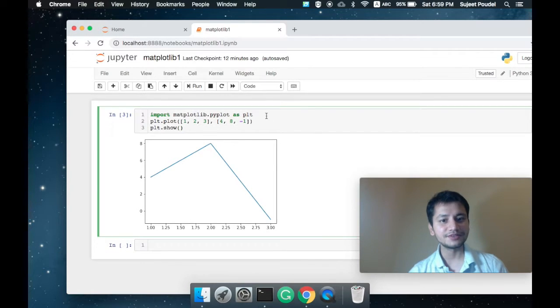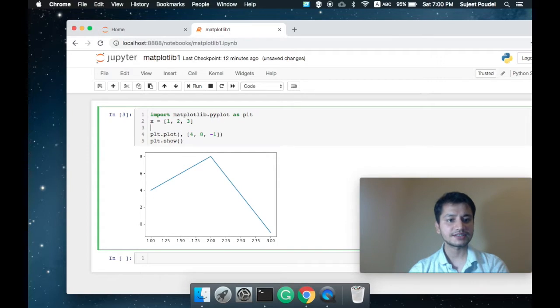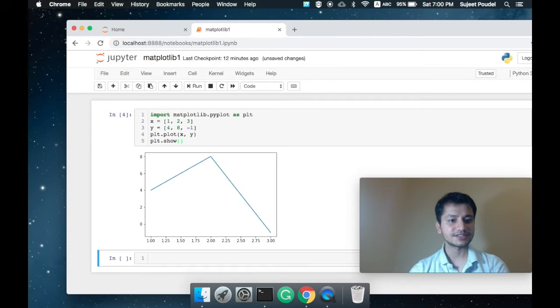So I believe we can also replace the values with variables this way. Let's create a list using the x variable, and let's create another list using y. So we are replacing the values using the variables here. Let's press shift enter. So we are having the same plot again.